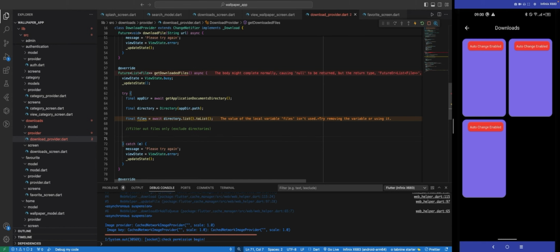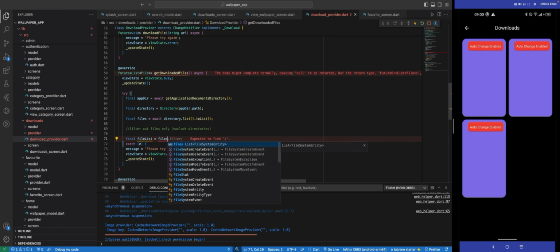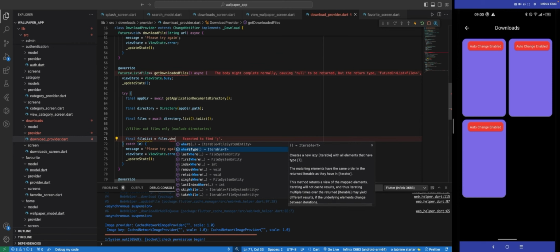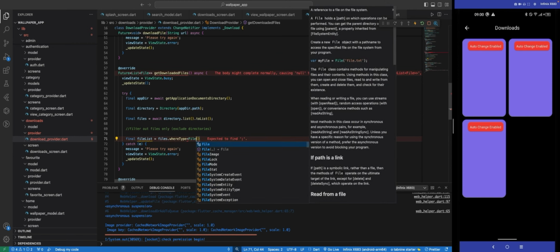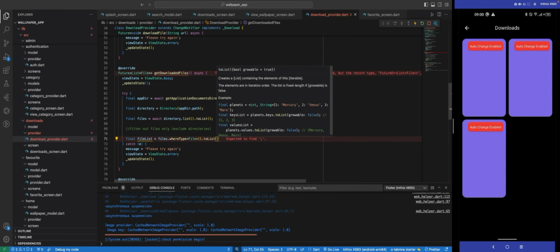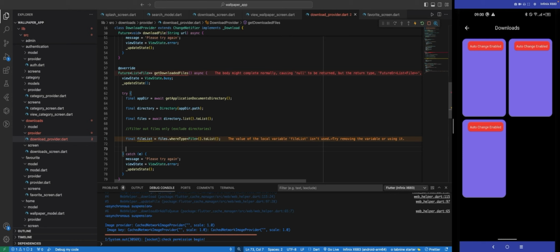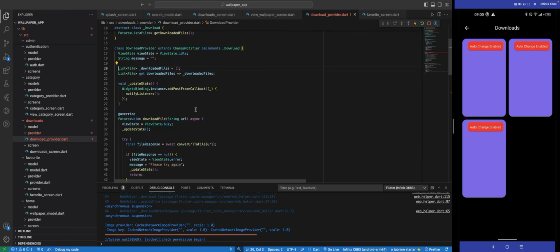So what we are going to do here is say final file list. You can just say files dot where type is actually of file, not a directory. Then you can say dot to list to convert it to a list. That's pretty much it. Once we do that, you can set it to the downloaded files that we created, and say file list. This downloaded files field is final, so we just have to remove that final.